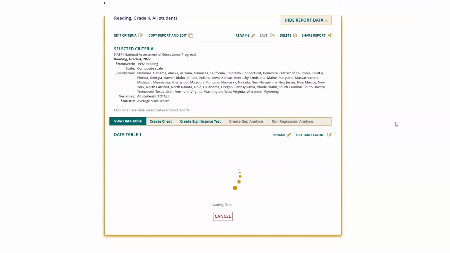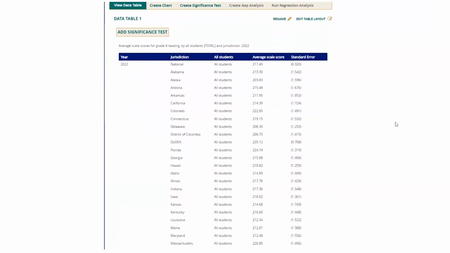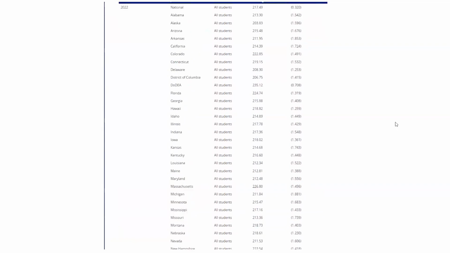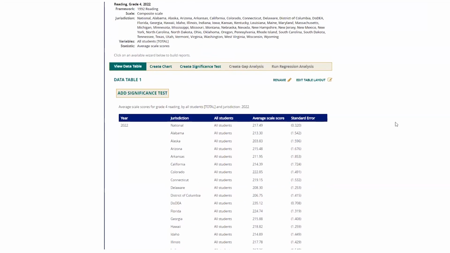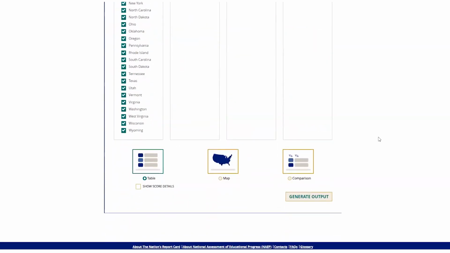So after we copied and modified the report, we can just go here and click on show report data. And we have the same results now for reading at grade 4 in the nation. Let's try to generate exactly the same map for reading. So we go here and we select all jurisdictions, all students.